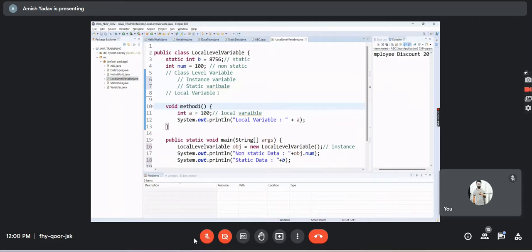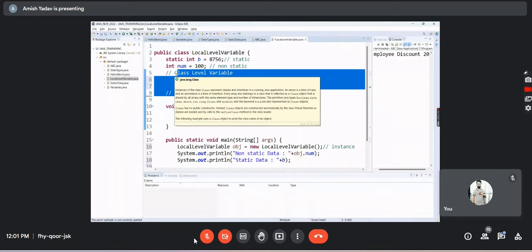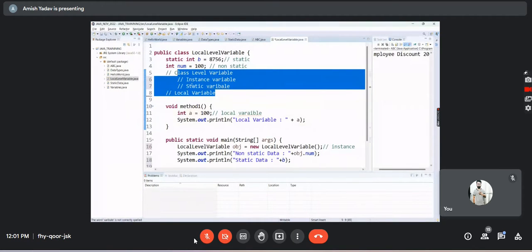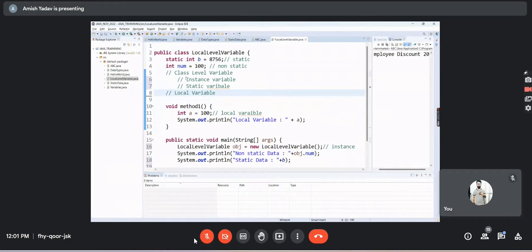Okay, any doubt in these four? Class level, instance variable, static variable, or local variable? Now it is clear what the instance one is and what the local one is.